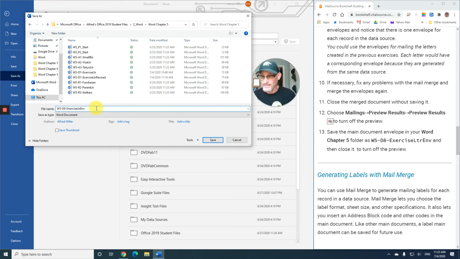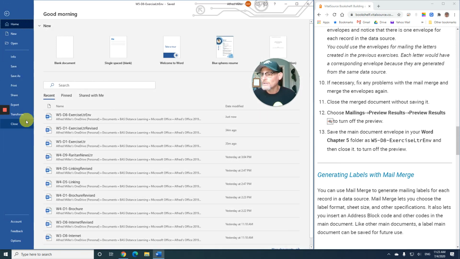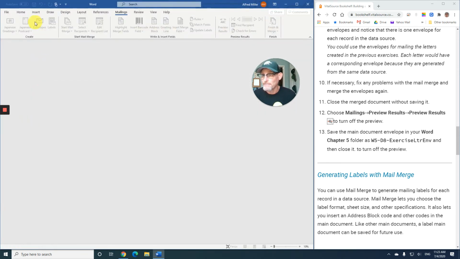And that's a pretty good technique for naming things, is to name things based upon what they are. Exercise letter envelope, exercise letter labels, for example. Exercise letter data makes it really clear what connects to what, okay? So I'm going to go ahead and click Save. Okay, and then close it. So File, Close. That's all part of step 13.